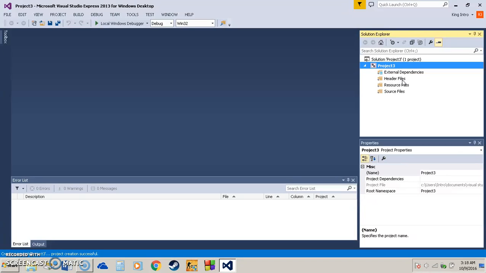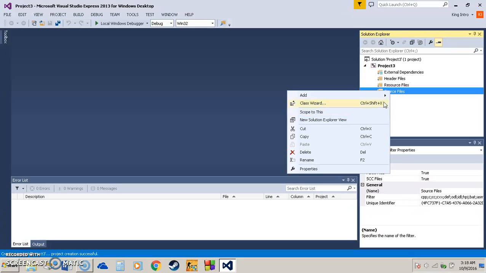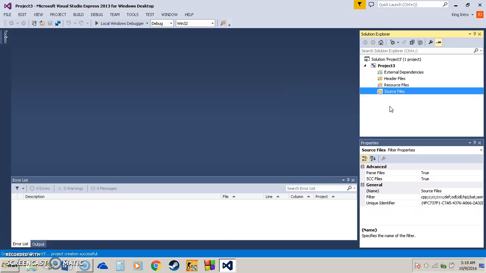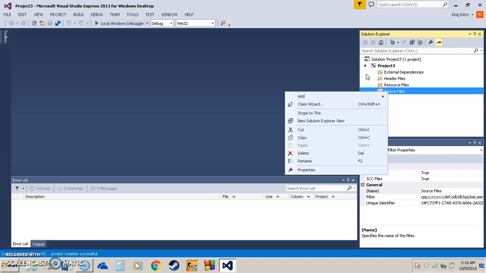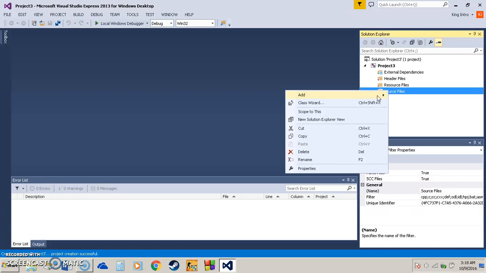So in the Solution Explorer, we have source files. And basically that's where we want our CPP file to be. As you can see, we have source files, resource files, like databases and stuff, header files, which are for other classes that we make, and external dependencies.